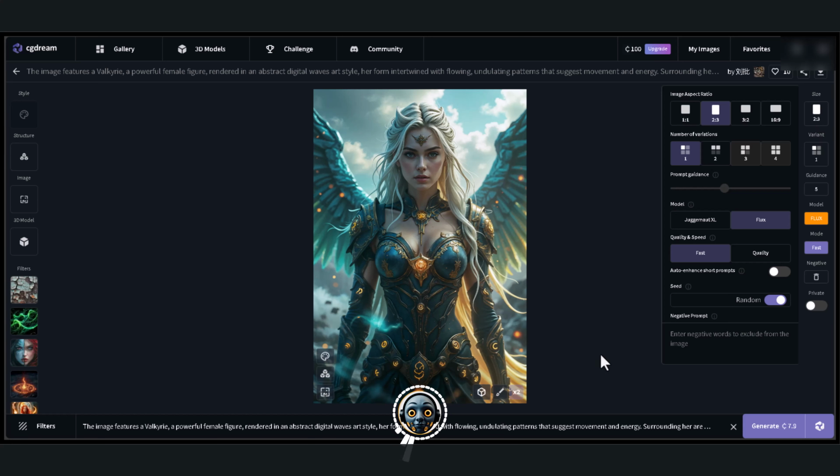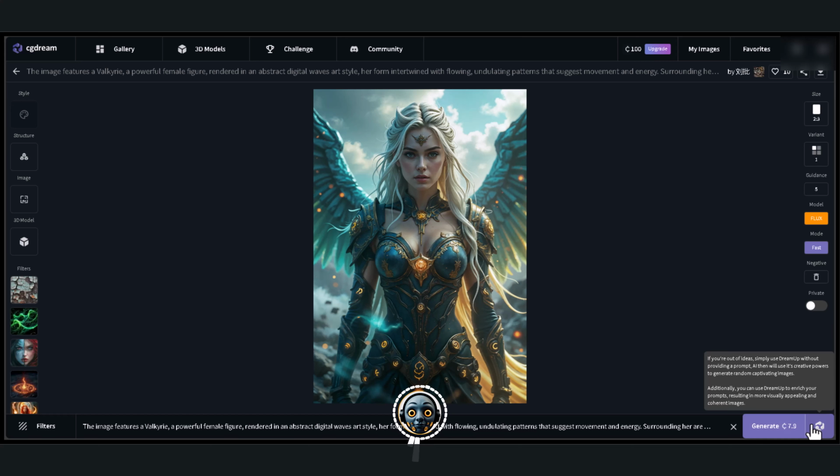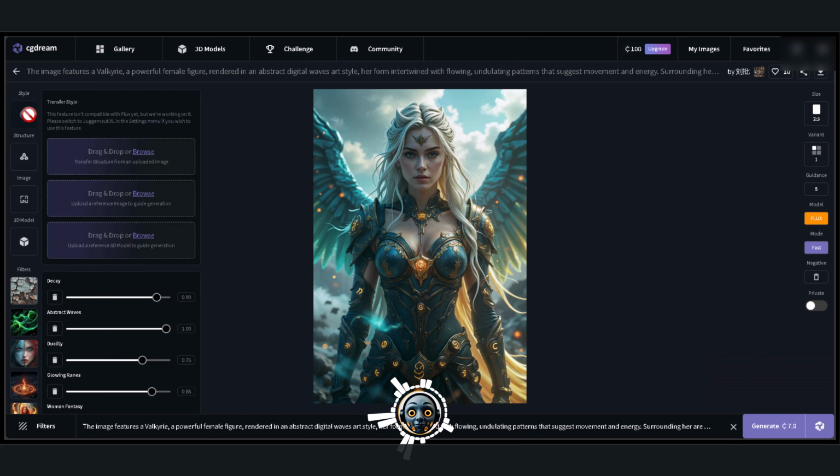One of CG Dream's standout features is called Dream Up. This helps you craft more descriptive prompts, particularly useful if prompt engineering isn't your strength. To the left, you'll find options for style and structure transfer, which allow you to experiment with different artistic styles. Additionally, you can upload an image or even a 3D model to serve as a guide for generating new images.